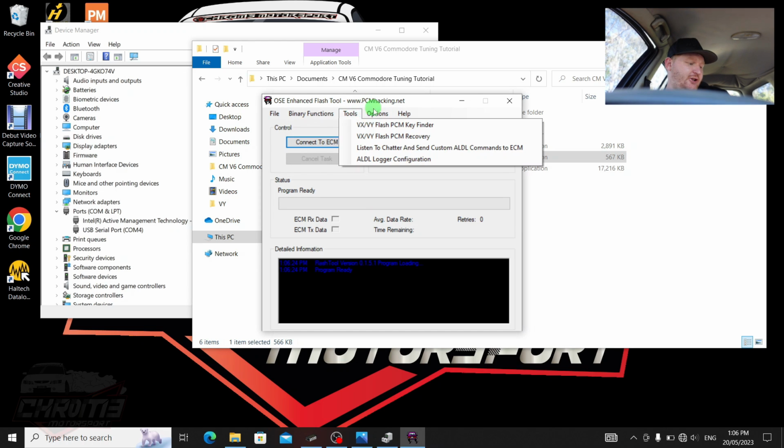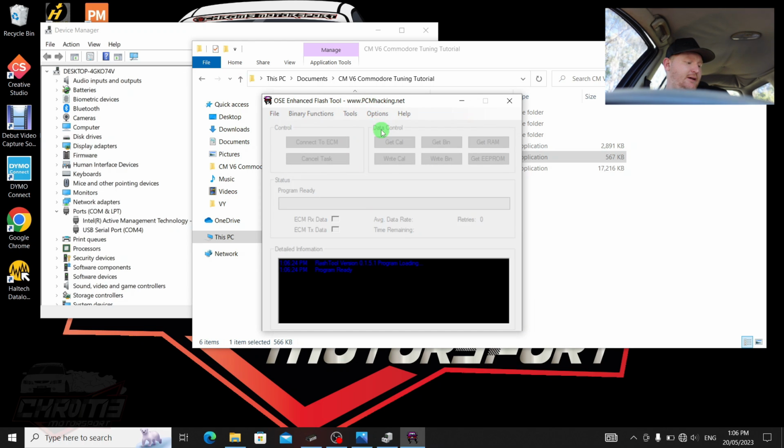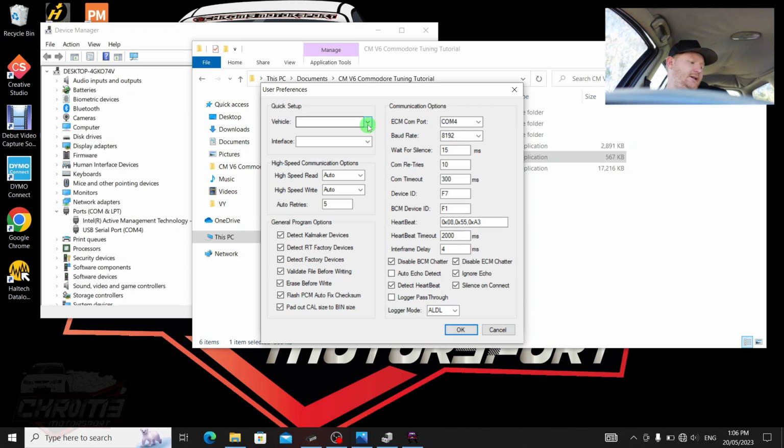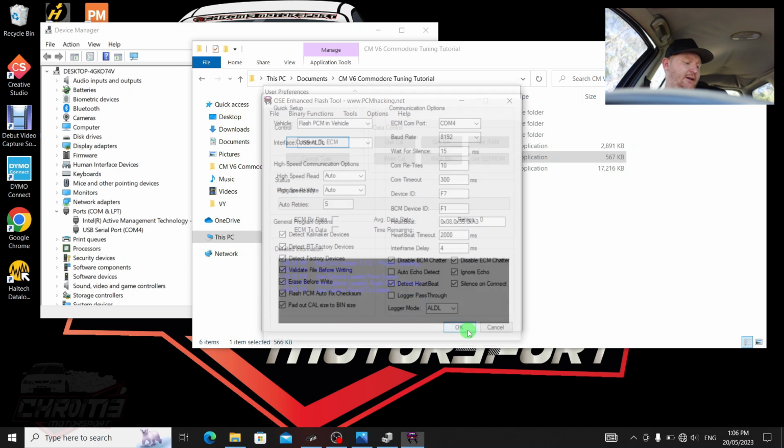First you're going to open up OSE Flash Tool, go into Preferences, and go to Flash PCM in Vehicle. Choose your ECM COM port as the COM port that shows up here. So for us it's COM4. Then you're going to go to interface and choose USB ALDL. And you're going to check flash PCM auto fix for checksum. This is a must. You must always do this. If you don't, it only causes problems.